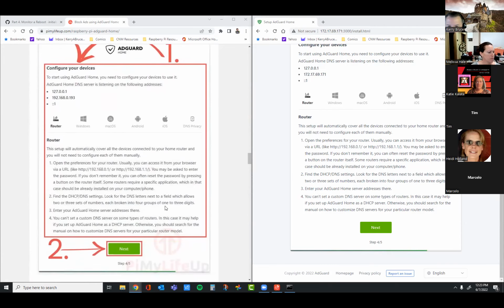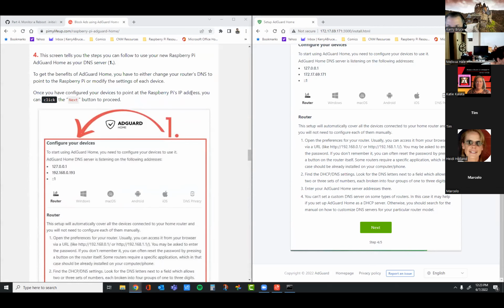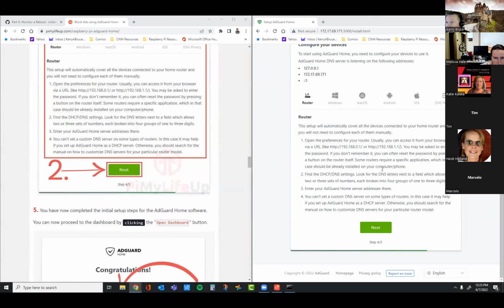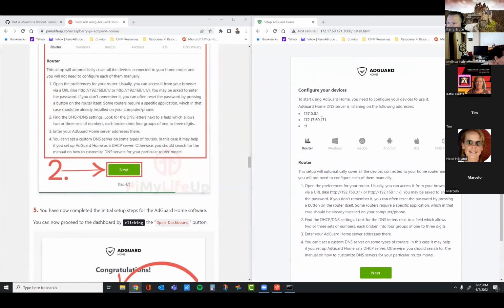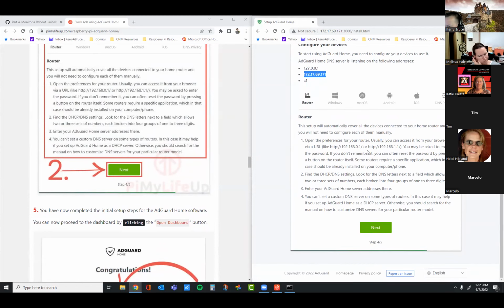Scroll down so I'm on the same place. So once we're done with the configuration, I'm going to just point my computer's DNS to the Raspberry Pi, and we'll see how that works. Because I really don't want to mess with the server or the routers.